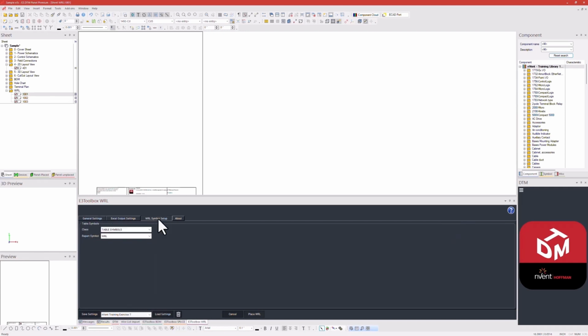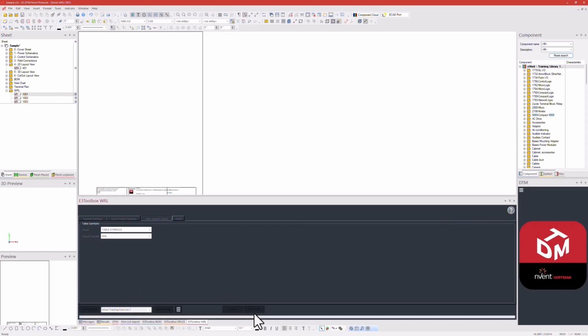Once the Place WRL button is selected, the tool waits for the cursor to click at the top of the report. It is possible to navigate sheets and the sheet structure to choose the destination sheet.